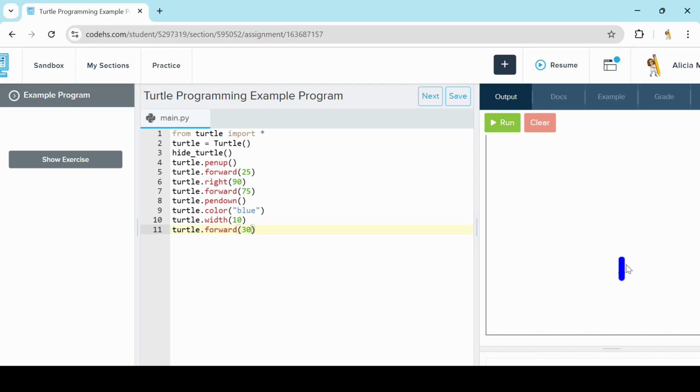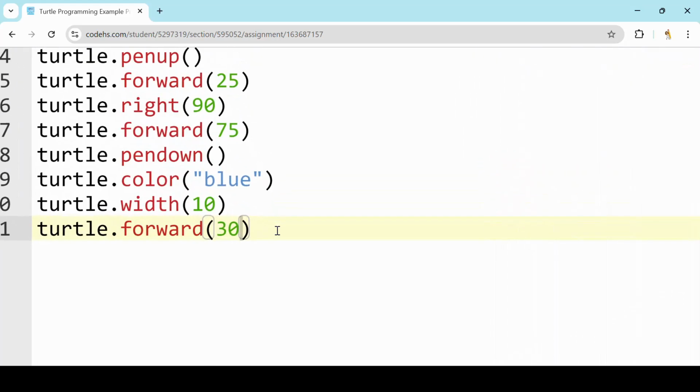Now notice the width is very big at 10. So keep that in mind when you are thinking about how big you can make the turtle's pen width. Smaller, definitely err on that side.